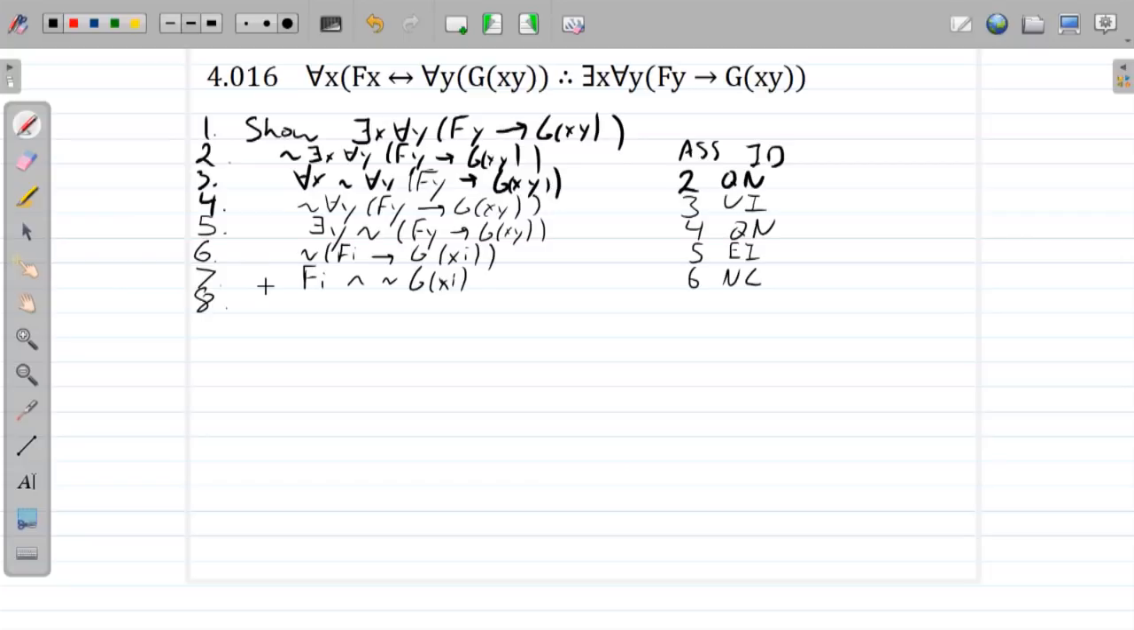Universally instantiate the first one to i. Good, that's what I would do. So now we've existentially instantiated to something. We've got it free. Now we're going to UI to match that thing that we existentially instantiated to. So now UI this to i, so premise 1 UI, and that gives us Fi biconditional for all y, g i y.